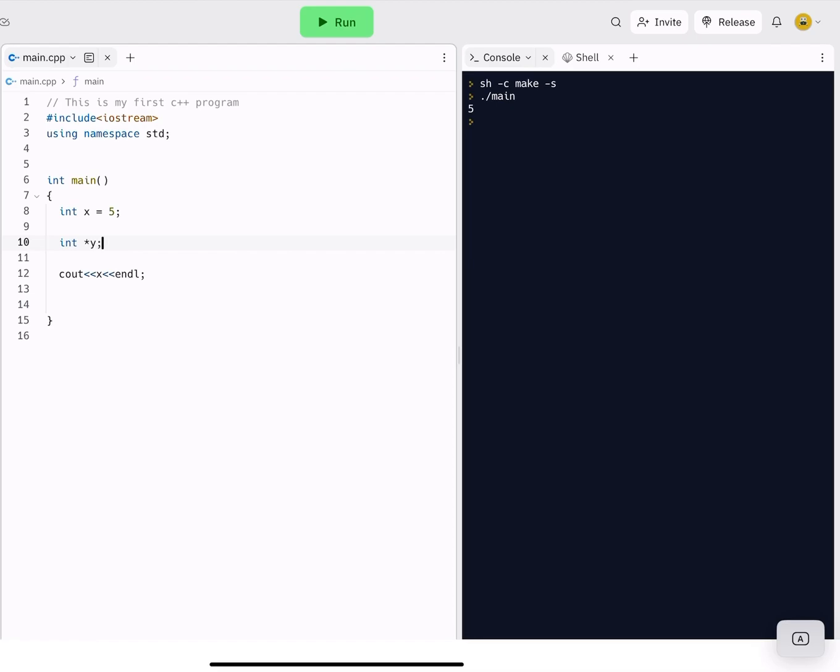So for example, in this y now, we can store the address of the variable x. So how to store the address? We can put the & symbol and then x. So this means that y is not containing a value because y is a pointer. It's not a normal variable. But it contains the address of another variable.